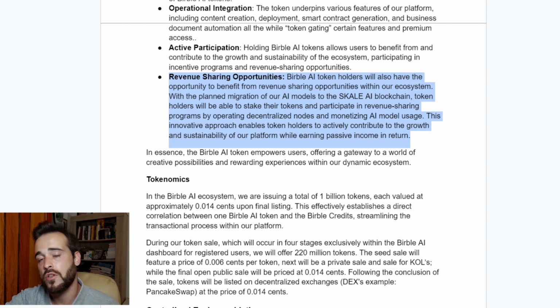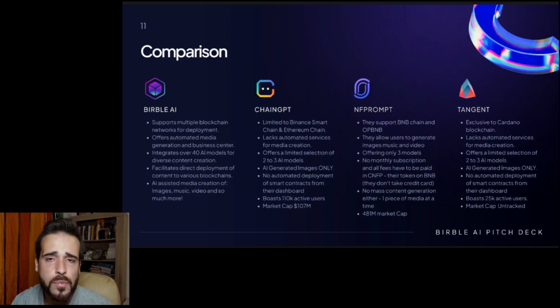And the more these models are used, the more these people will earn at the end of the day. Looking at competitors, we do have a few projects competing in the same niche as Birble AI, but Birble AI does seem to have some unique competitive advantages. As you can see here, looking at some of the Birble AI competitors, Birble seems to be the only one currently looking to support as many blockchains as possible and being completely blockchain agnostic. They are starting with Ethereum and Binance, as I mentioned, but they are also expanding to Polygon, Cardano, and Solana, while competitors are mostly focused on one or two chains, as you can see here.